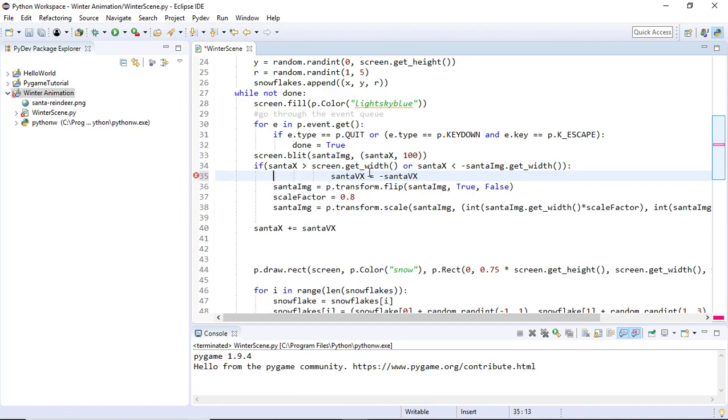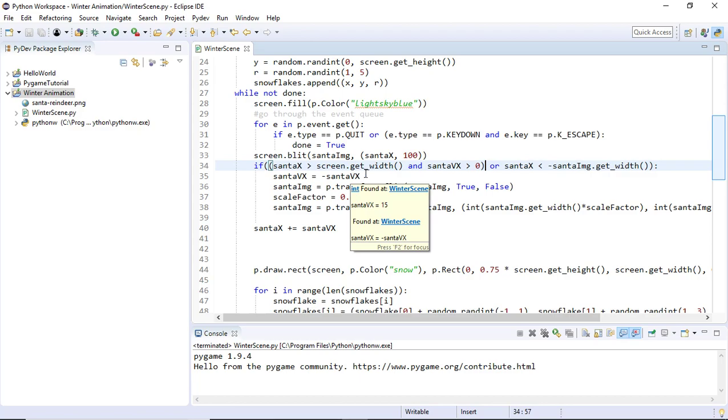So if Santa X is greater than the screen width, that means it's off to the right. So what we'll do is make sure that the velocity hasn't already been turned negative. So if it's off the screen to the right and Santa VX, the velocity of Santa, is greater than 0, that means it's off the screen and still going in the positive direction, so this will switch. But if it's already going in the negative direction, we don't need to switch it again.